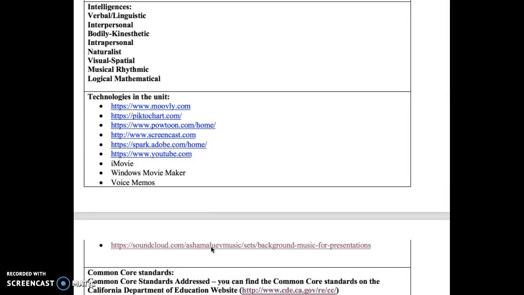The technologies in this unit are Movely.com, Piktochart.com, Powtoon.com, Screencast.com, Spark, AdobeSpark.com, YouTube, iMovie, Windows Movie Maker, and voice memos. And also there's a website for free instrumentals on SoundCloud, and that's for one of the activities.